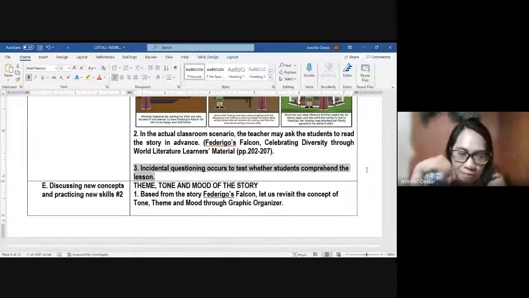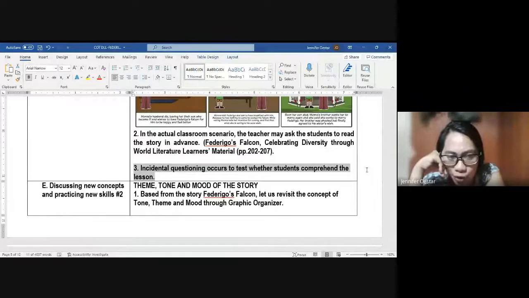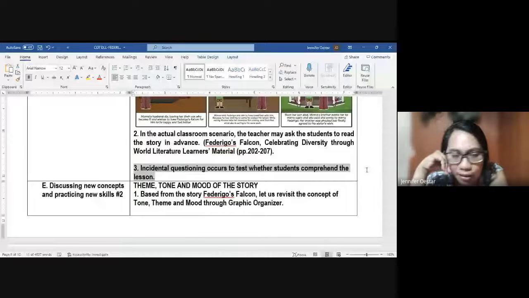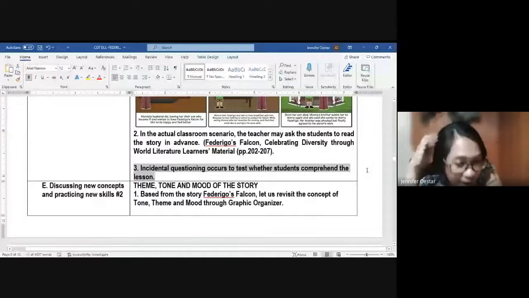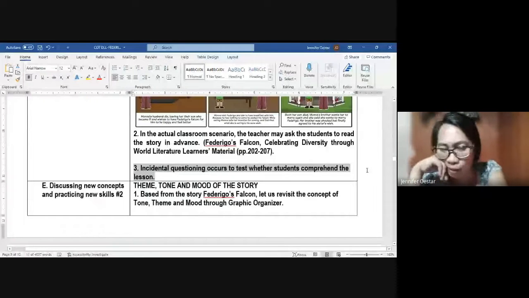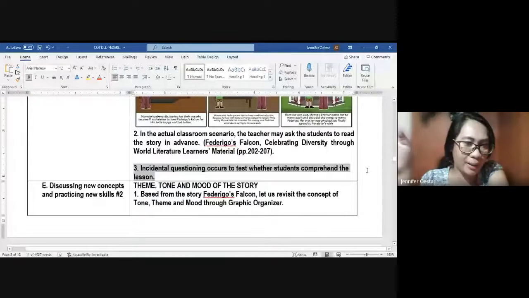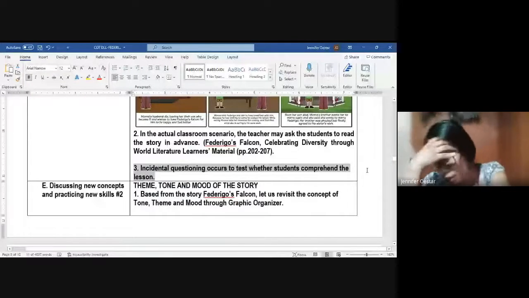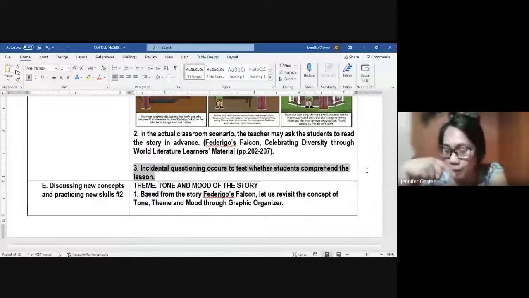Discussing new concepts, so practicing new skills, number 2. So ano ba yung literary material embedded? So the one I have showed you here, parang hindi tayo nag-focus sa grammar. More of literature yung napa-download ko or nakuha kong lesson nung ako'y nag-demo dito. Later on, baka may mabuklat pa akong sample lesson plan ko.